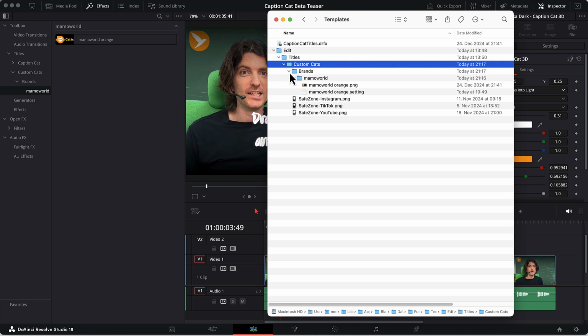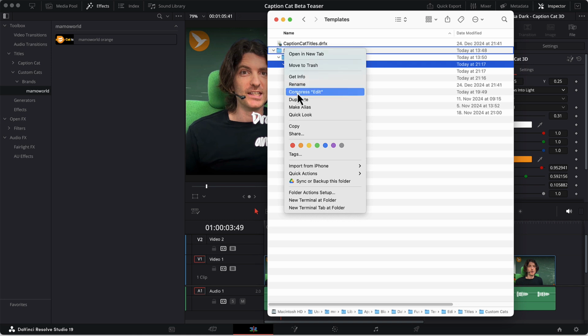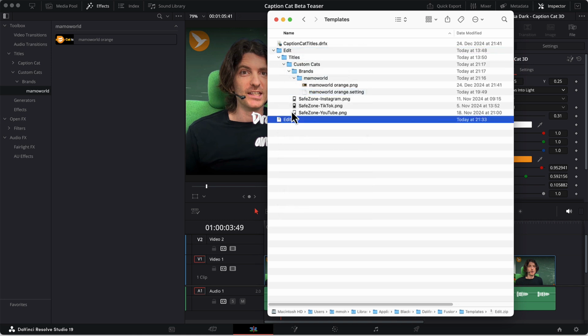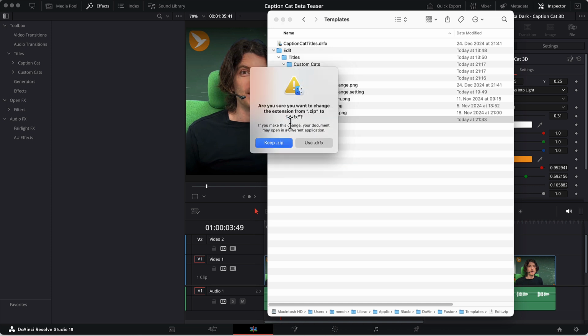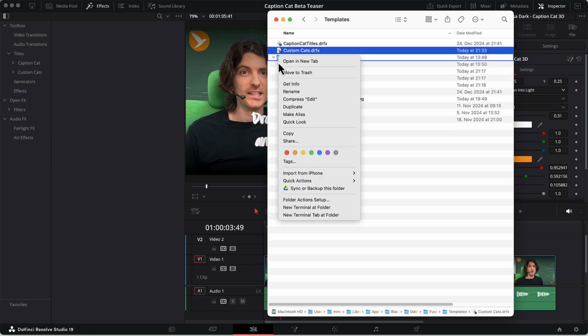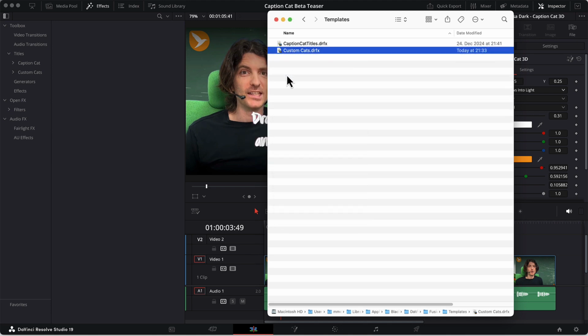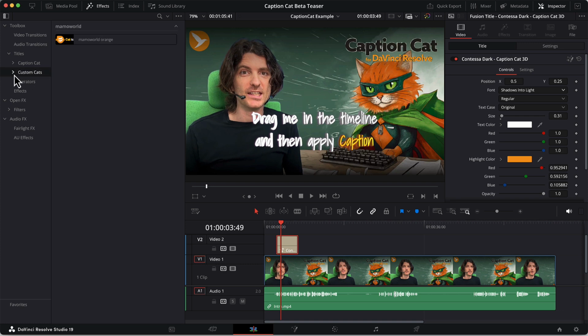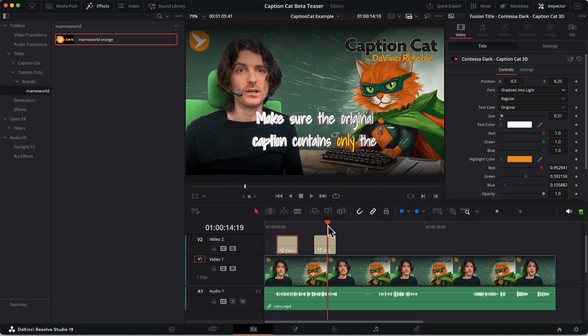Once you've created all the templates you want, it's time to package everything back into a DRFX file. To do this, zip the entire Edit folder and then rename the resulting zip file to DRFX. For example, customcats.drfx. Then delete the unzipped folder, leaving only the DRFX file. Now, if you open the Mamoworld bin in Resolve's Effects panel and drag the template into the timeline, you'll see that everything works perfectly. The errors we encountered earlier are resolved, and your custom templates are fully functional.